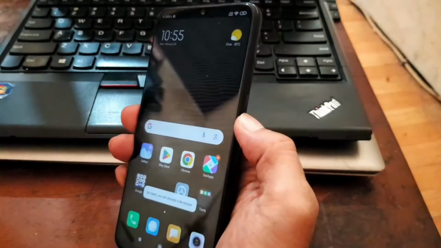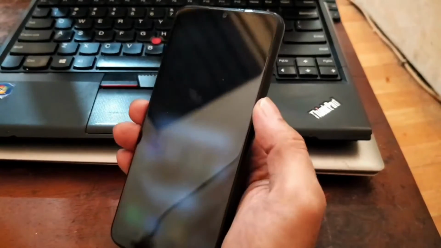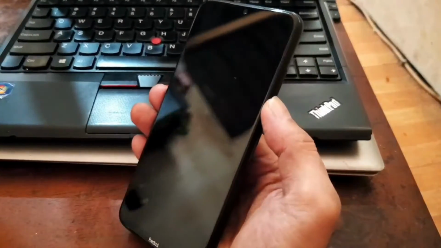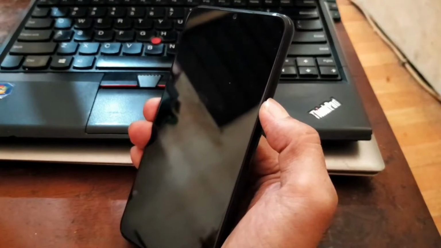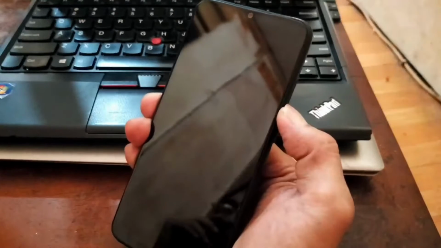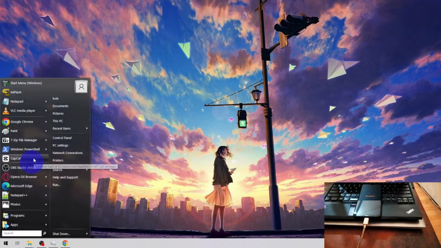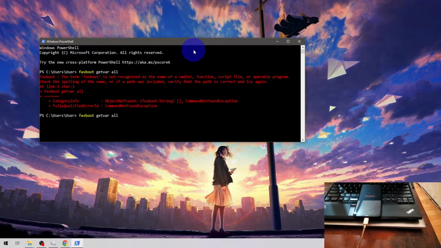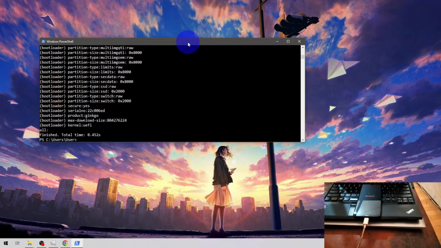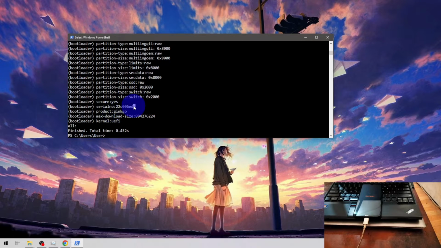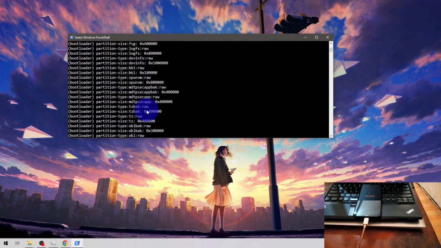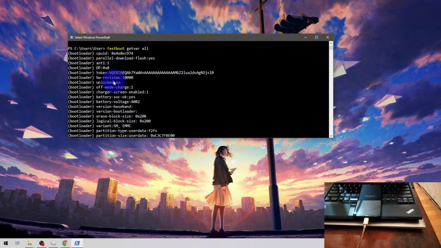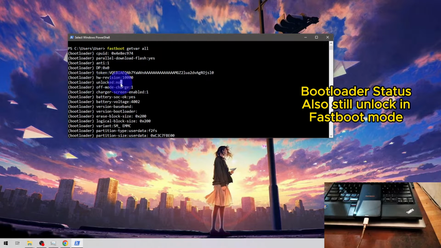And next, I want to restart the phone and boot it into Fastboot mode because I want to show you that the status of the bootloader is still locked in Fastboot mode. And now let's open PowerShell and let's type some command. Okay, fastboot getvar all. Sorry, forgot the T word. Yeah, you can see right here the product is Ginkgo, Redmi Note 8 Snapdragon, and where is the bootloader status? Okay, unlocked: no. It means that the bootloader has not been unlocked.